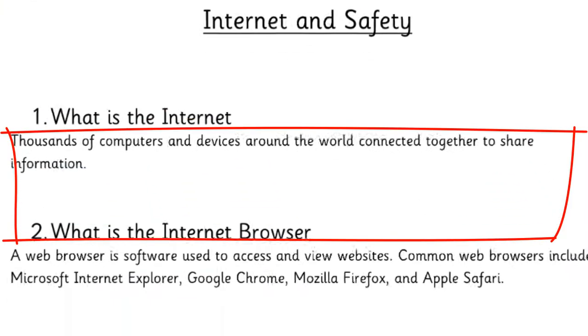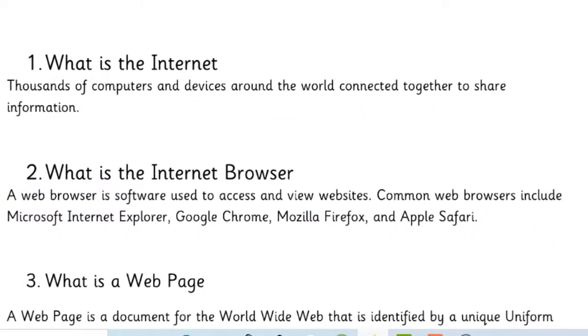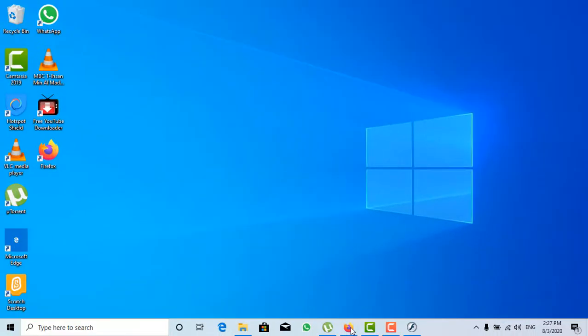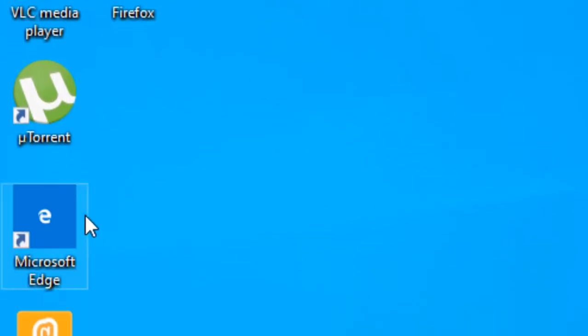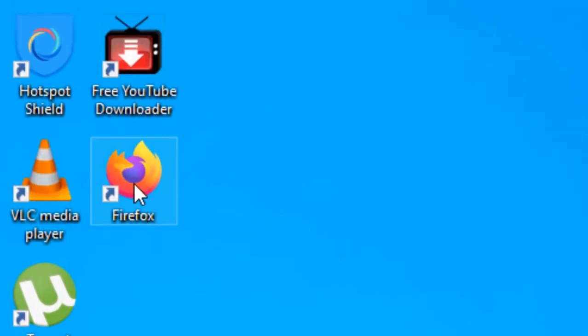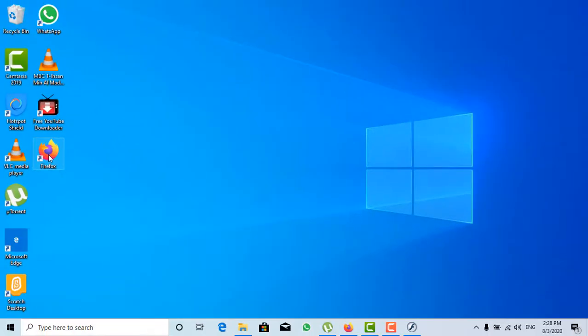What is the internet browser? A web browser is software used to access and view websites. Common web browsers include Microsoft Internet Explorer, Google Chrome, Mozilla Firefox, and Apple Safari. So now, if I want to open a website, which software am I going to open? I have Firefox over here, and I have Microsoft Edge. Let's go ahead and open the web browser that is called Firefox.